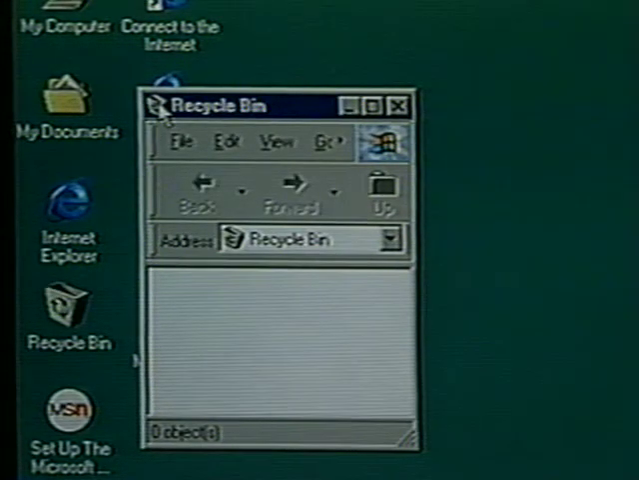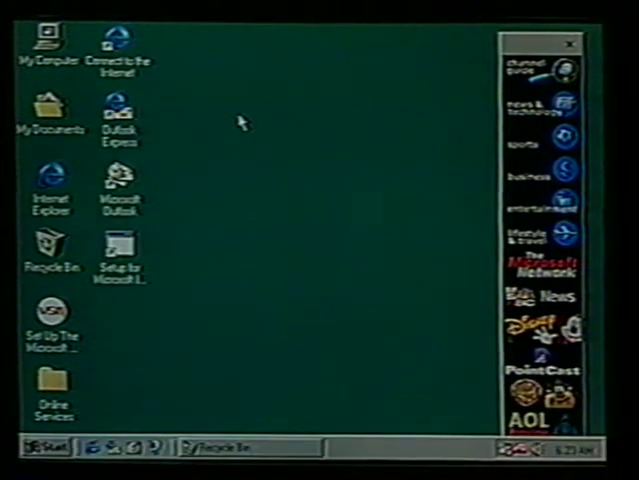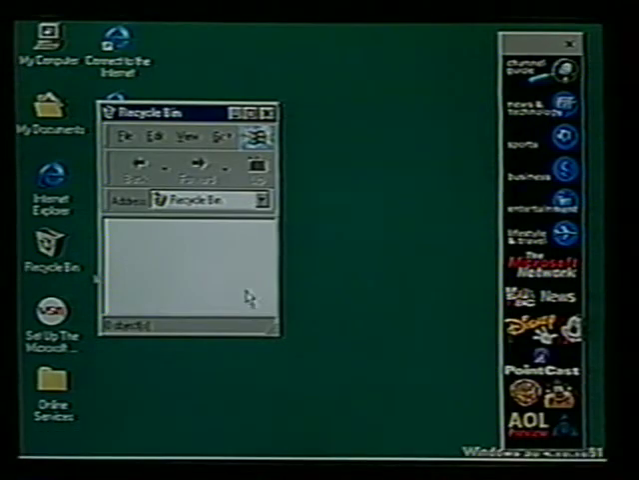Now we'll use the three icons on the right side of the title bar. The first one has a straight line. It's used to minimize the window. We click it, and the window collapses inside the Recycle Bin button on the taskbar. To reopen this window, we click its button on the taskbar.